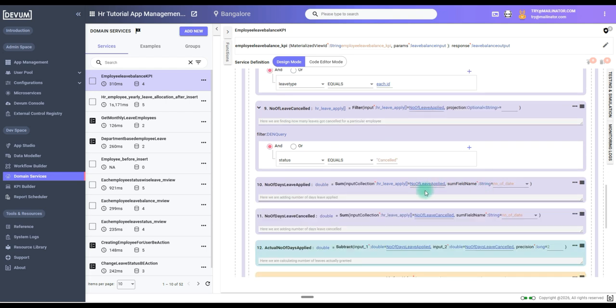Once we have the filtered data, we calculate totals. We sum the number of days for applied leaves. Then we separately sum the number of days for cancelled leaves. These two values help us derive the actual leave usage.